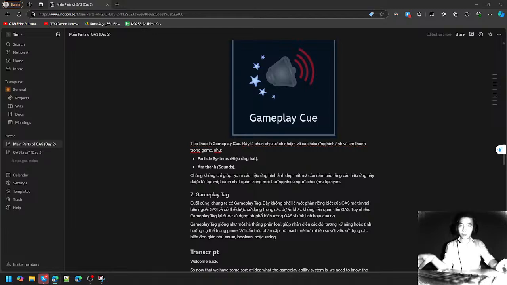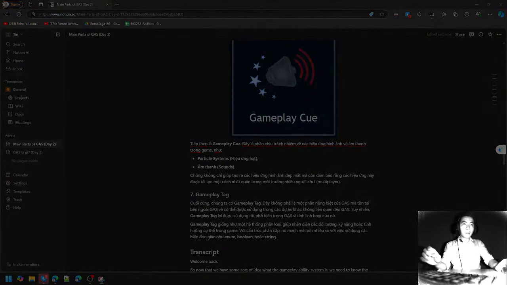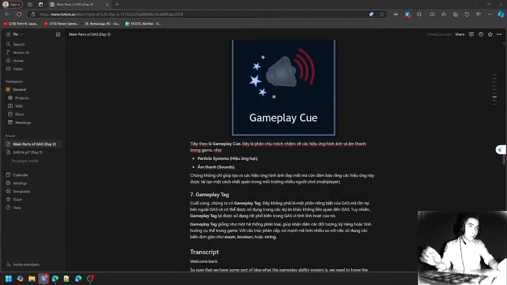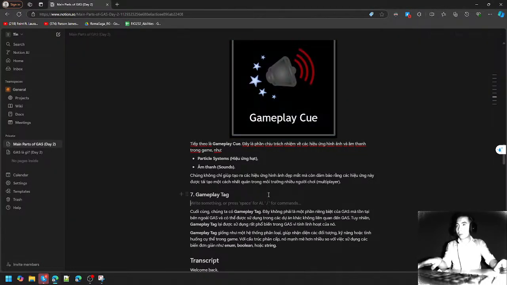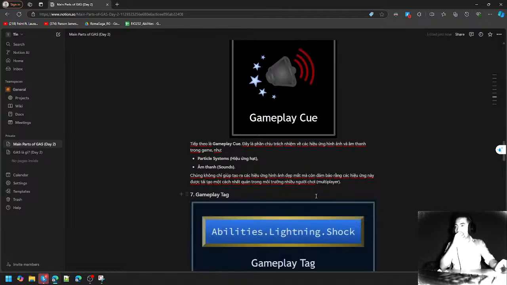So these are the main parts of GAS, and we need to start with the first two of these in order to incorporate GAS into our project. We need an ability system component and an attribute set. Now, the way that we add an ability system component can vary. We can have a pawn, and in the case of our project, our player-controlled pawn is an Aura character. And you can add the ability system component directly on the pawn class. You can do the same thing with the attribute set if you like.